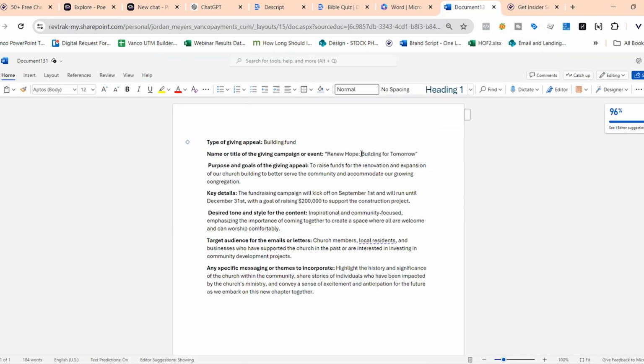So we have the 7 details, we gave it a name, we detailed the purpose. This is important because for any appeal you're making, you need to help the reader or recipient understand what impact it will have. Included some key details.